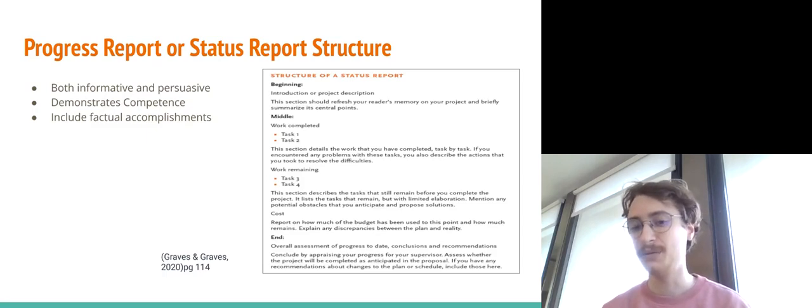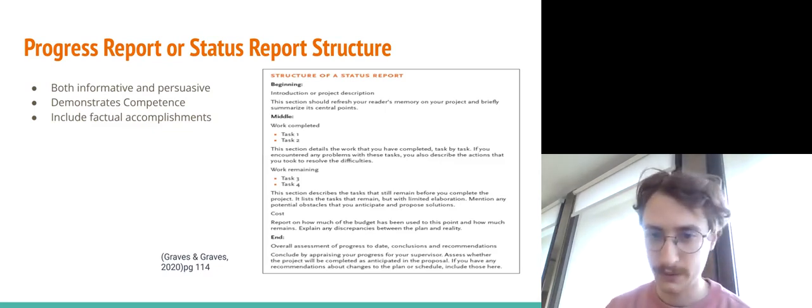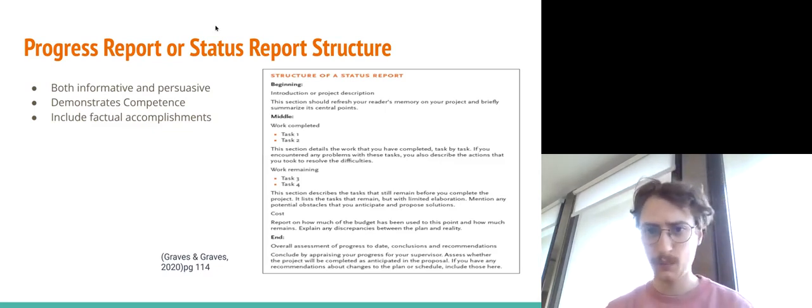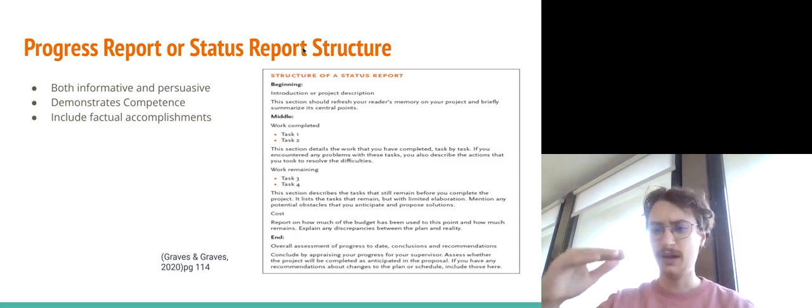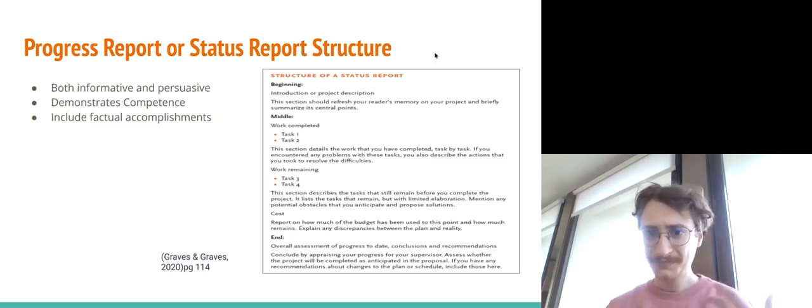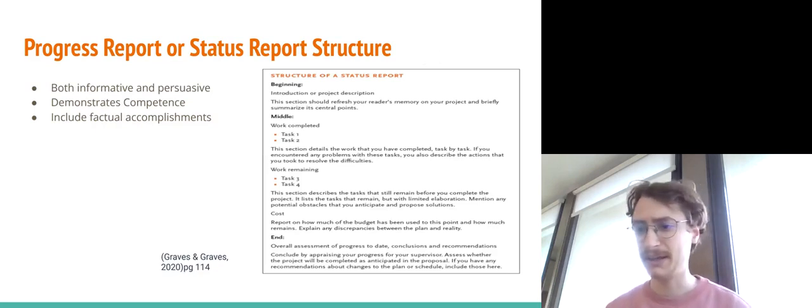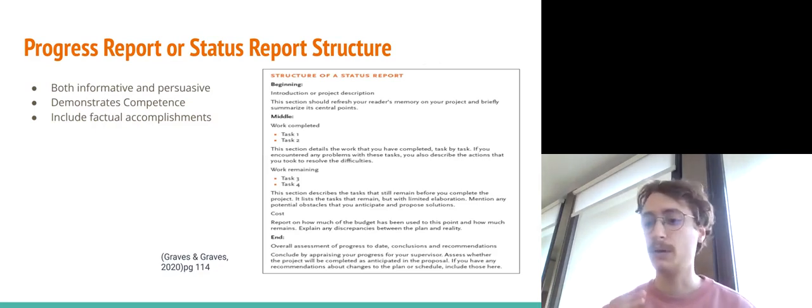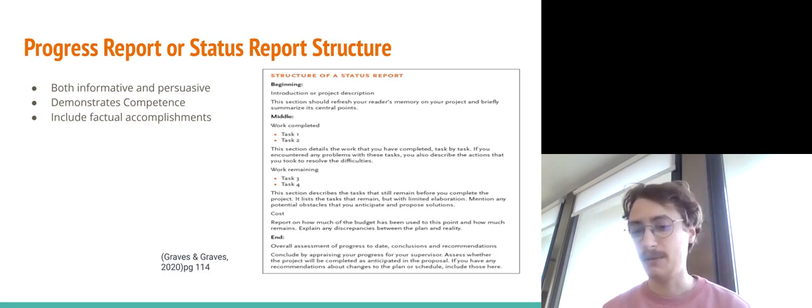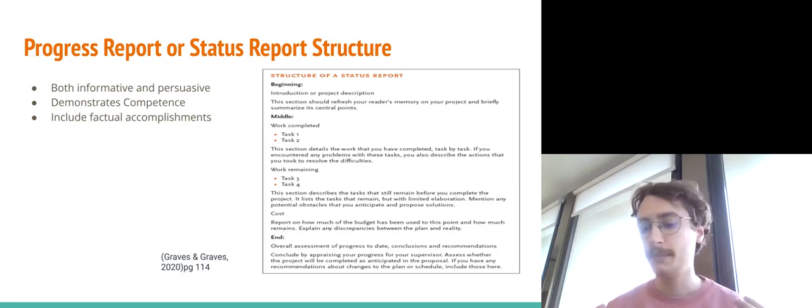The structure of a status report is very simple. It begins with an introduction, where you give a description and refresh the reader's memory of the project, and basically highlight what you are going to be trying to accomplish. In the middle section, you show what you've done, the progress that's been made, and the work you still have remaining. In the end, it's just an overall assessment, progress to date, and giving a short little timeline of when they can expect the next updates.